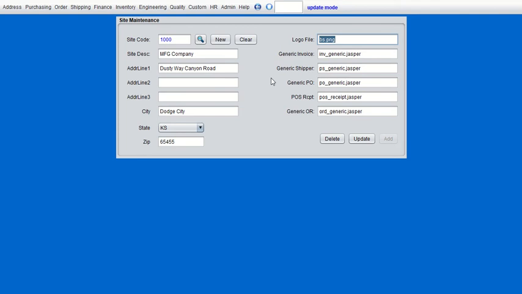So you have a couple options here. You can take ownership of site code 1000 and just change your name here and your address information, and then change your logo. The logo itself, the image file itself, has to be placed in the BlueSeer/images directory. And this is a case-sensitive file name. So if you decide to take ownership of site code 1000, you simply change your information here, you change your logo file, and then you have it.